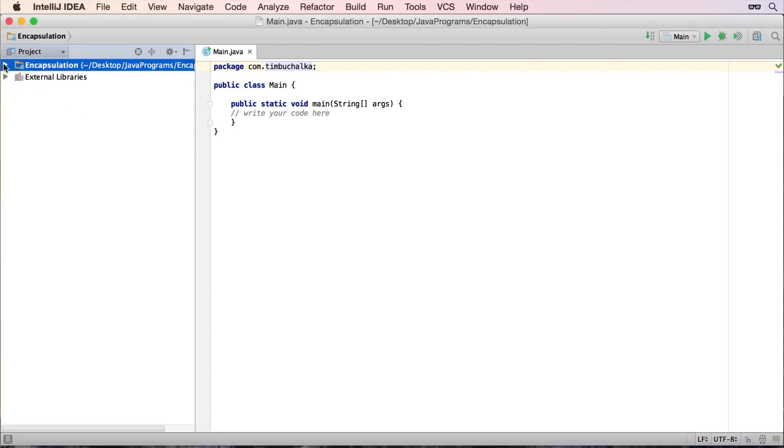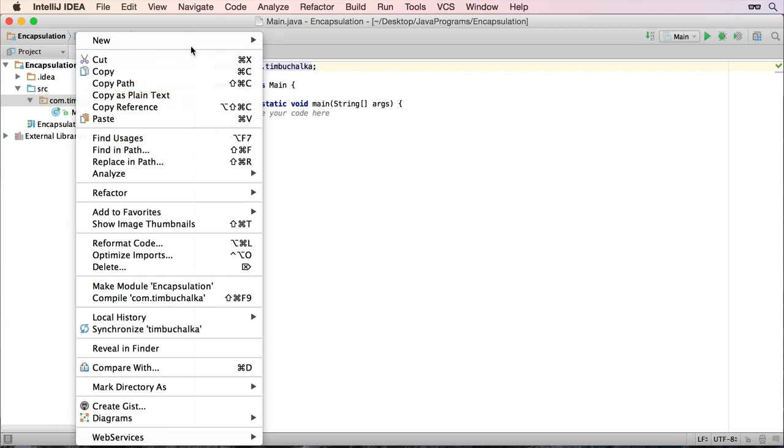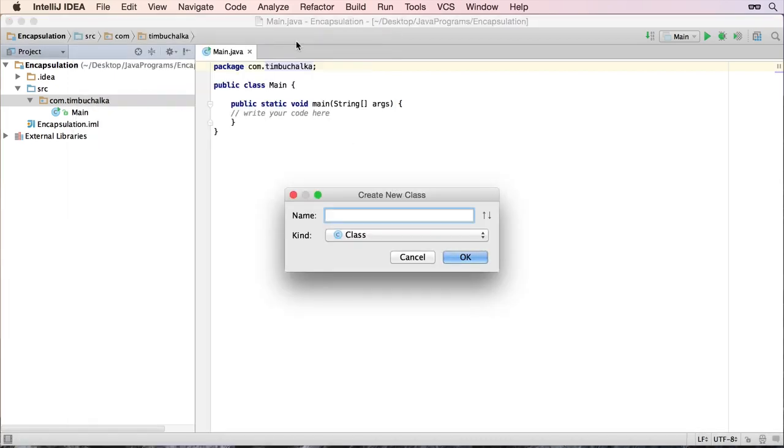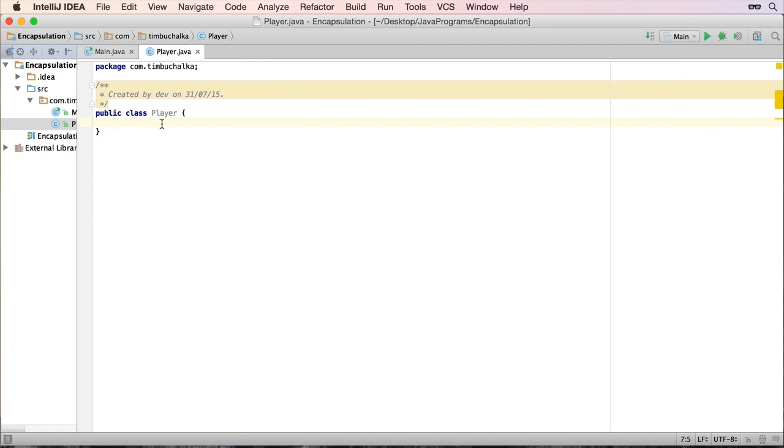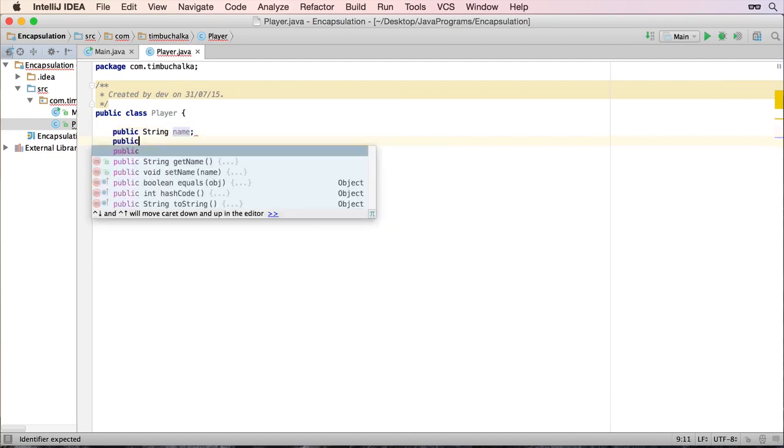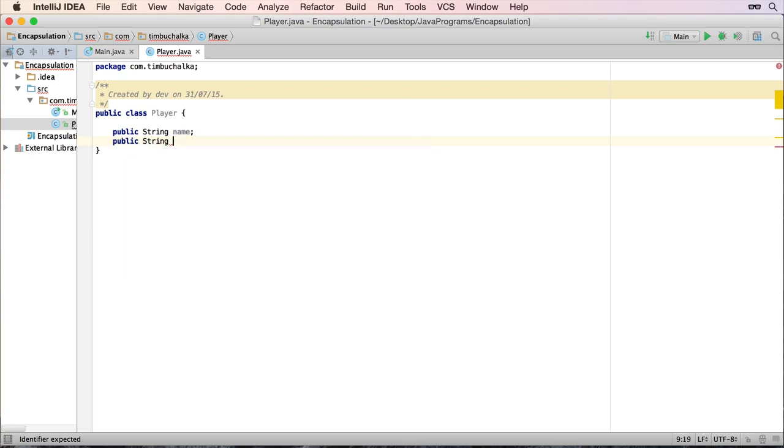So let's go and create our class, and we're going to create a class called player, and we're going to model a player class as in a player in a computer game. So we're going to call this class player. As a standard public class, and let's create a couple of variables: public string name, public string health. So these three fields: public string weapon.